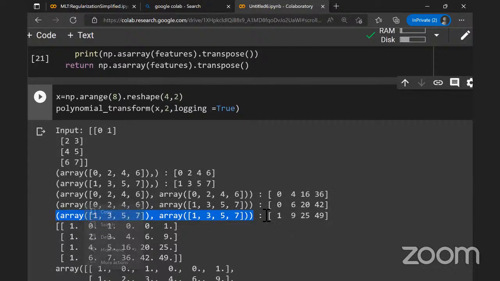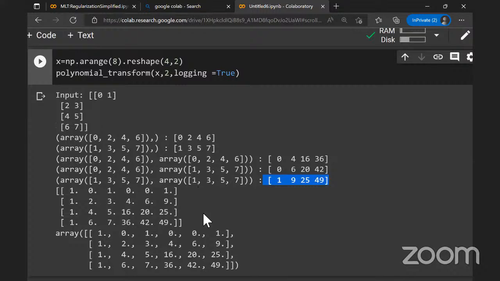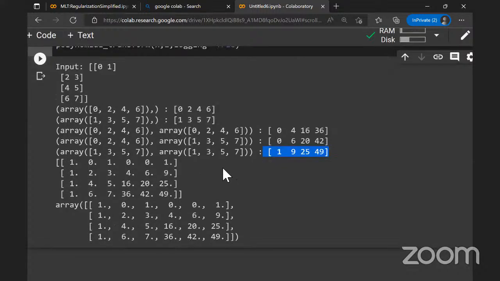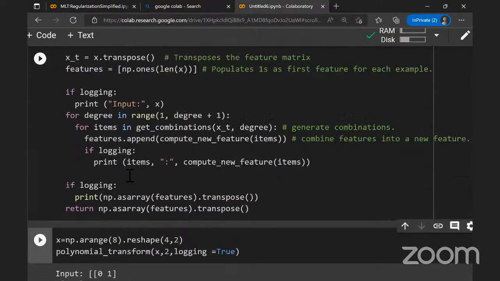So you can see multiple features. We are going to get a new feature, but in a row format, right? And then what do we do? We stack them together. Maybe I can write one more print statement to see how the feature matrix is looking.